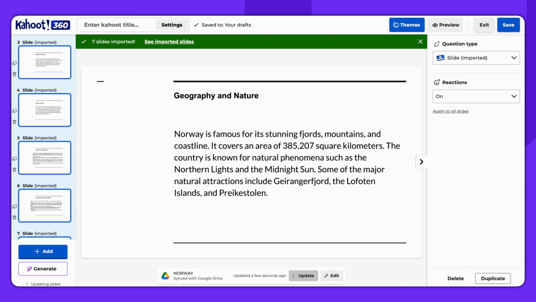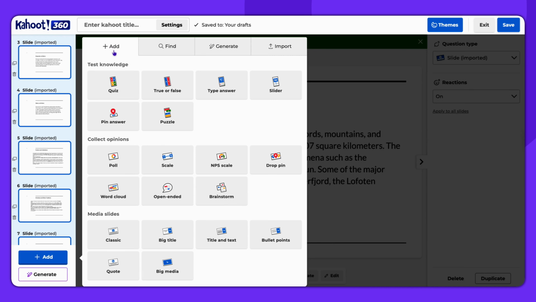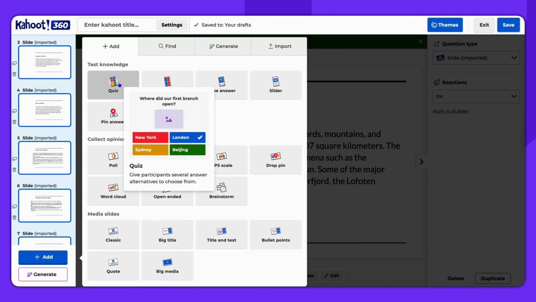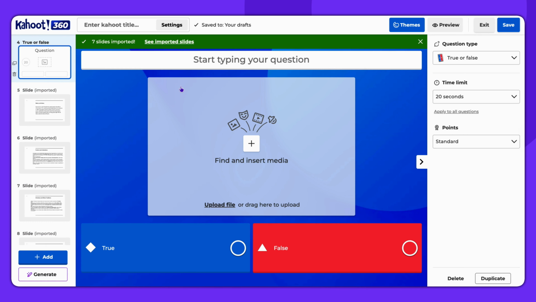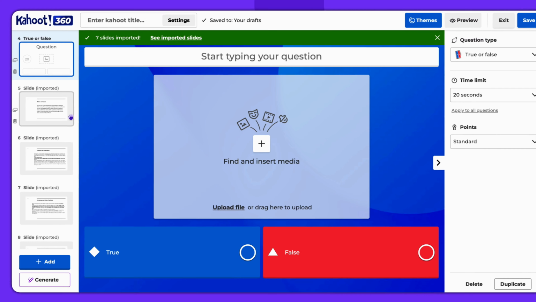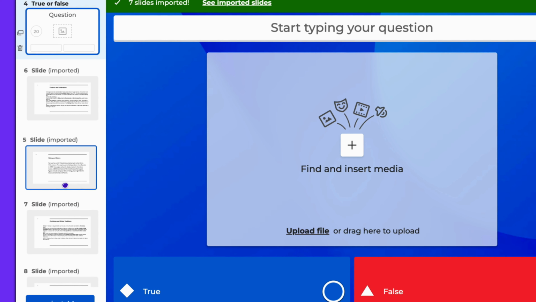After syncing your slides, you can add some quiz questions to make Kahoot even more engaging. Simply click Add and choose the question type. You can arrange the slides and questions in any order you prefer. And that's all there is to it.